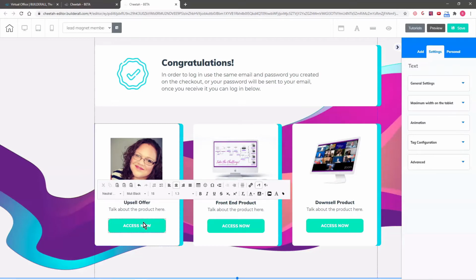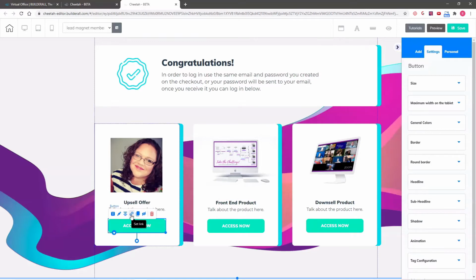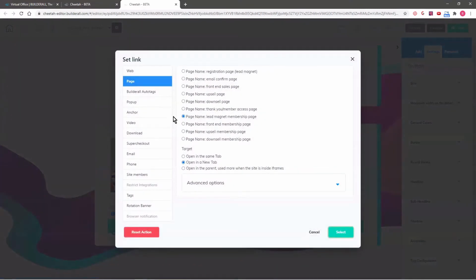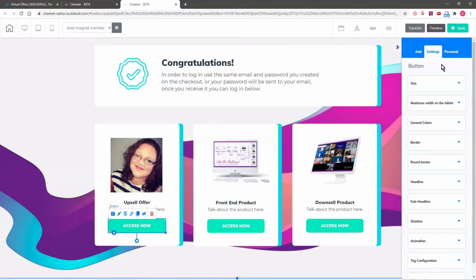And we want to change this action here to be the restricted area for the upsell offer. So let's go ahead and click there because we don't want them to access it unless they've purchased it. Okay, so we'll click select, and then again, let's save.